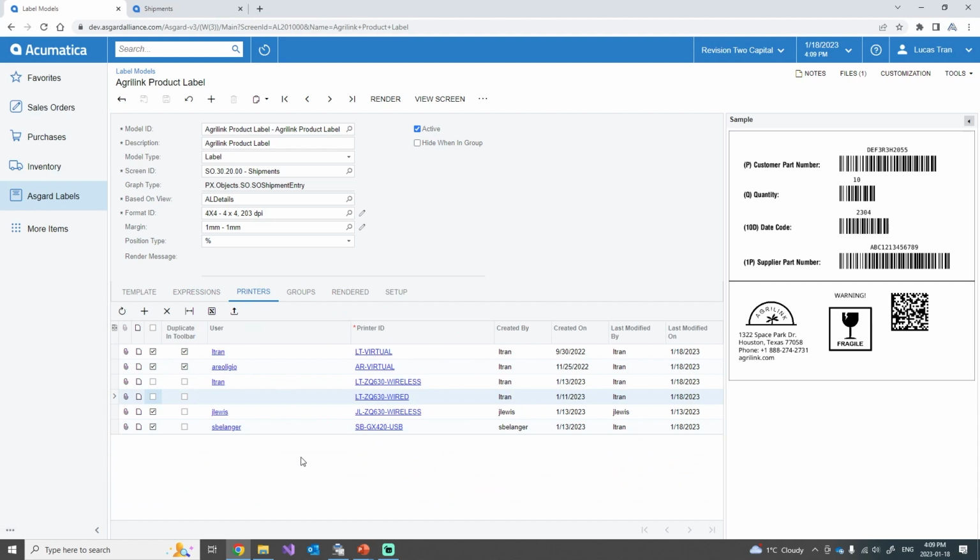Now these are the list of printers that are connected to this label. However, in this case, we want to look at the LT virtual, which is the virtual printer that I've showed you. I've also mapped my own user to it. However, if I wanted everyone within the company to have access and print to my printer, all I have to do is erase my user, leave this field blank, and that would mean that anyone has access to my printer.